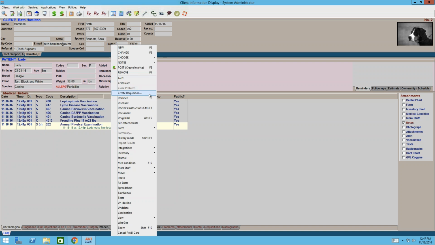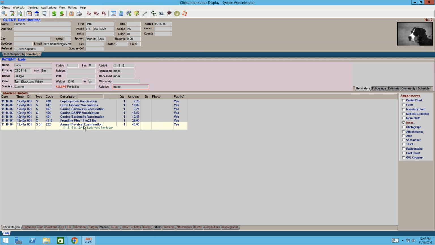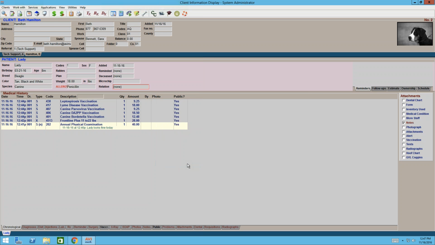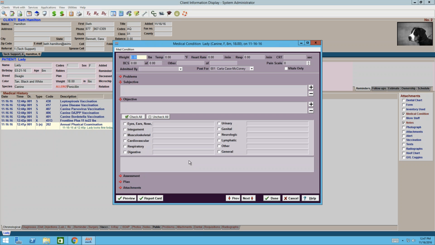You have time? Are we going to see a medical condition screen? That's usually in a separate training session. I could show it to you guys if you want to see what it looks like real fast. Whenever you right-click on this exam, you've got a med condition option right here. If you select that, this is your medical condition record.